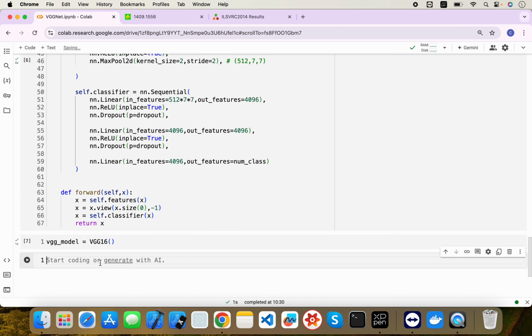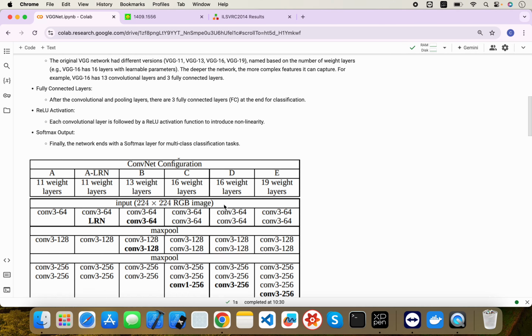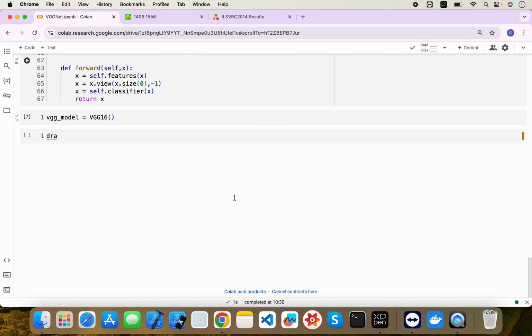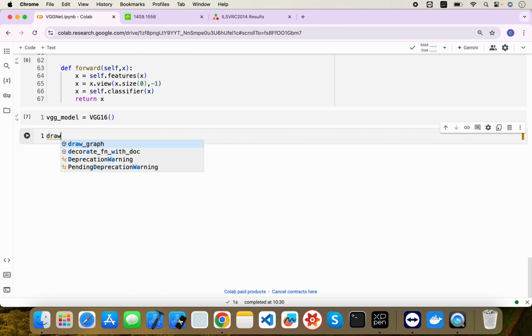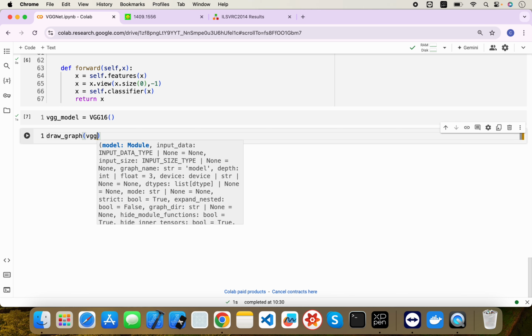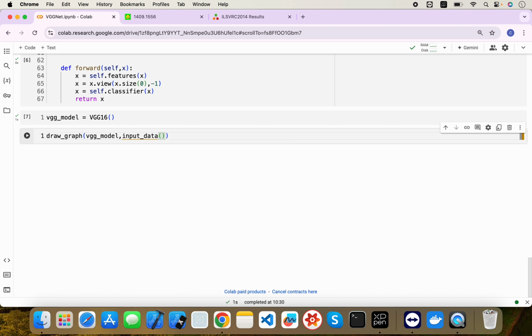Now let's use this model to visualize how it is providing its shapes, right? So we are using that torchview library. If you see here, I had installed and imported torchview, and from torchview I imported draw_graph, right? So let's say draw_graph, we need to pass the model, which will be our VGG model, and input data. To visualize, we are passing 1, 3, 224, 224. This is our input size, right? So it should not be input data, it should be input_size.